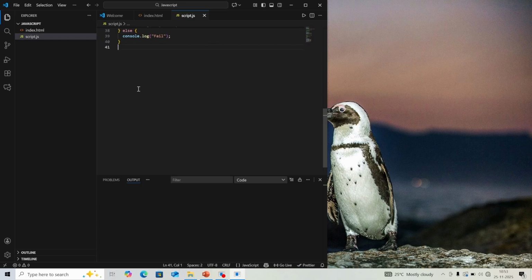Today's topic is about nested if statements. Let me write a heading by using a single line comment. Nested if statement. First, let me explain what a nested if statement is. A nested if statement is an if statement inside another if statement. Don't worry, I will explain clearly here in Visual Studio Code. We use it when we want to check one condition first and inside that check another condition.